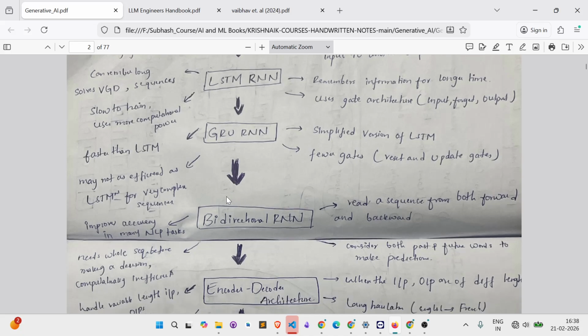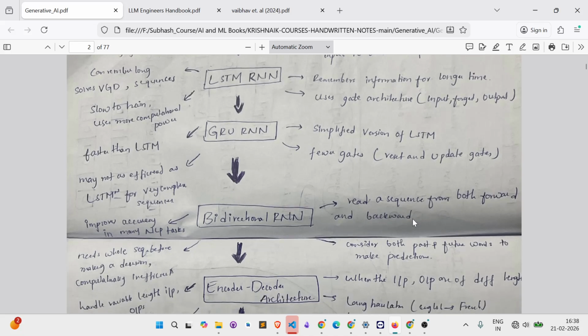Bidirectional means reading a sequence from both directions, forward and backward. Previous to the Gemini version, Google launched BERT in 2018 or 2019 maybe. BERT, have you heard about BERT? BERT, bidirectional encoder representations from transformers, maybe that's what the full form is. Have you heard about that? I don't know the full form of it, but I heard about it. Okay. So BERT is basically bidirectional, meaning reading a sequence from both forward and backward.